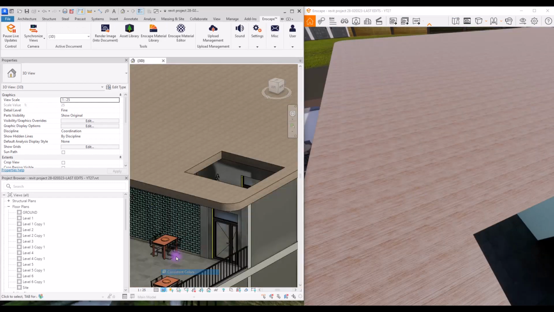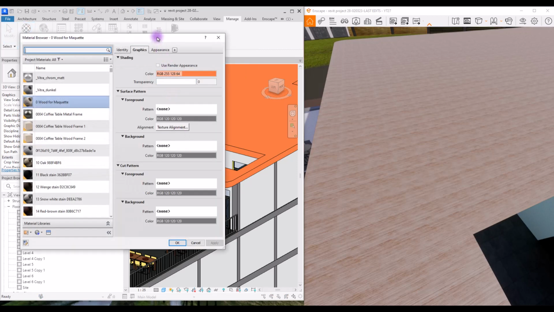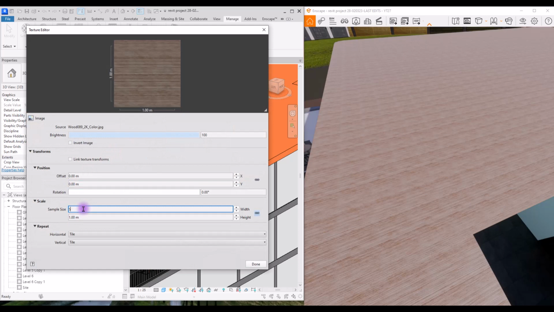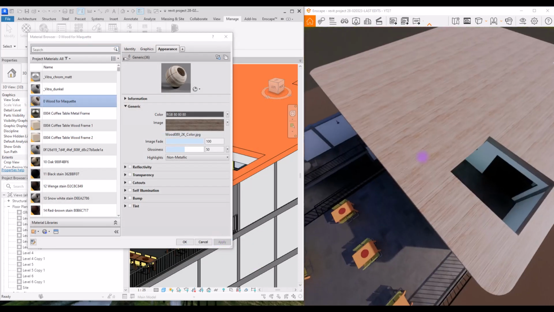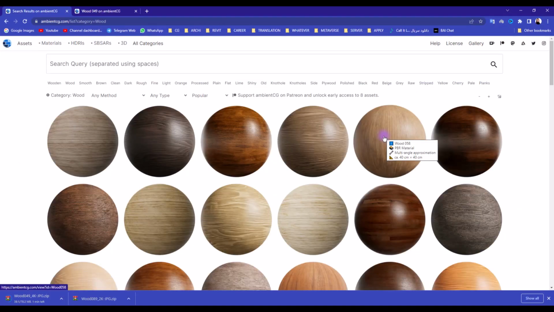Change its visual style and go back to material. Go to appearance and change its size to 5. Okay, and apply. Honestly, I don't think this texture is suitable for this maquette render, so I'm going to change it real quick. I'm going to check wood number 58 and also this one.